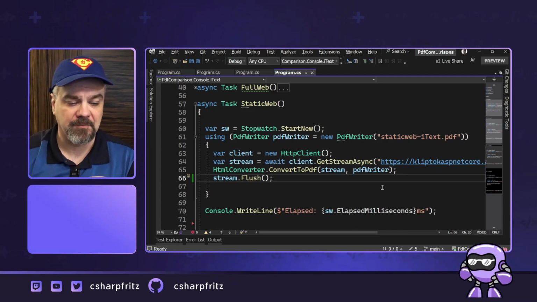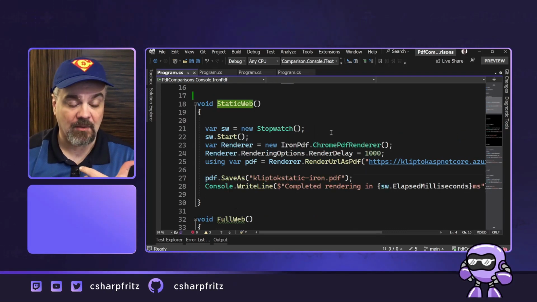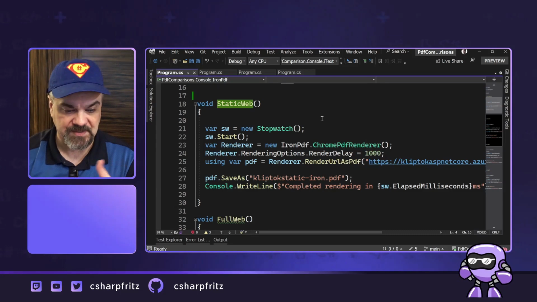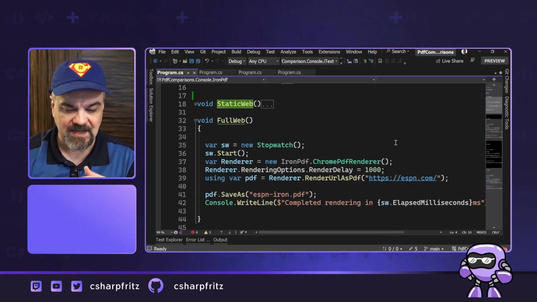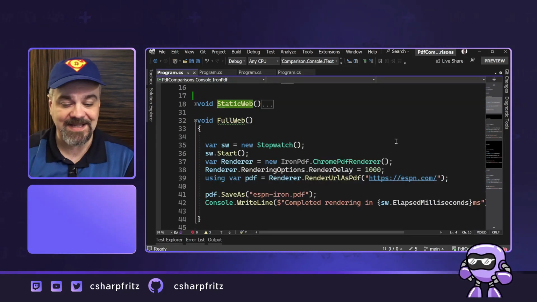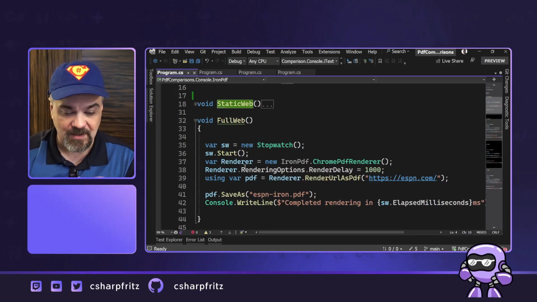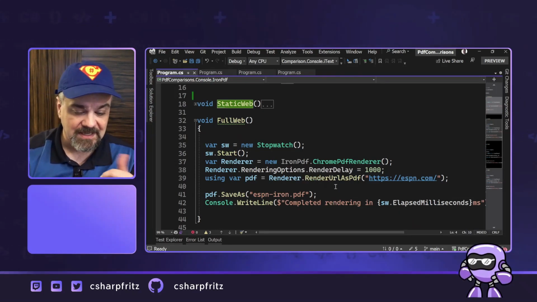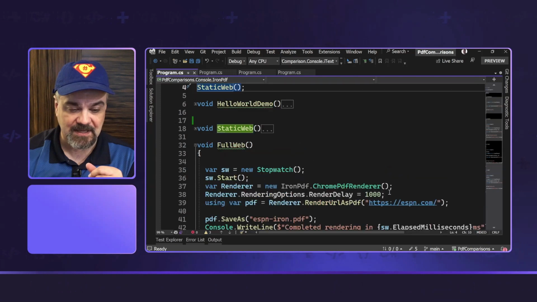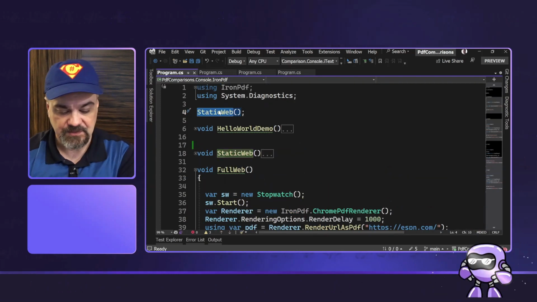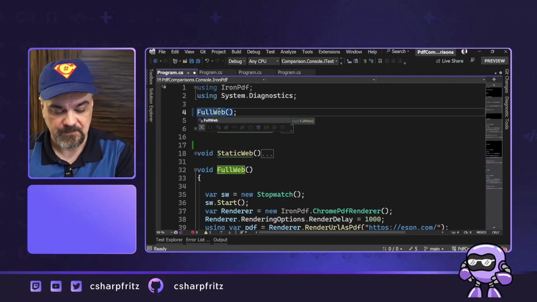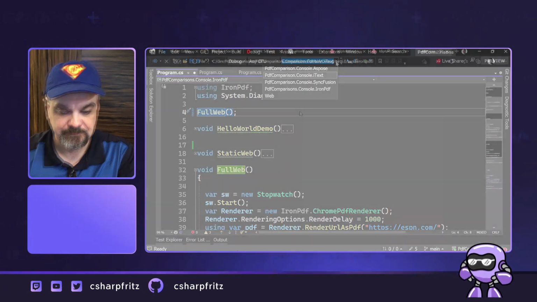Let me go back to IronPDF and let's take a look now at the ESPN website. So I'm going to move this down. We'll go to a full website. We're going to look at ESPN, Chrome PDF renderer, a little bit of a render delay. We're going to write this out as ESPN IronPDF. So let's go to execute that one.